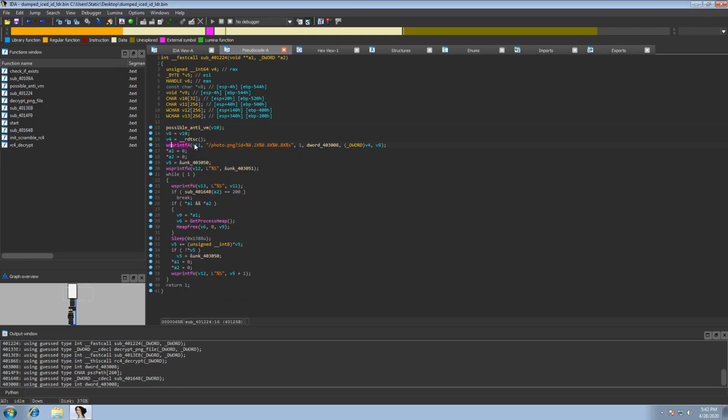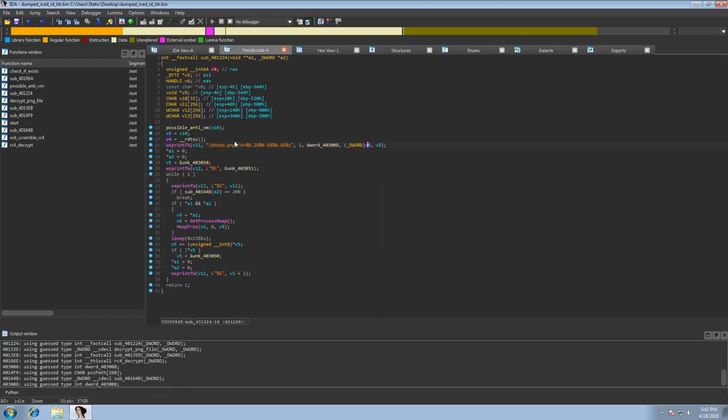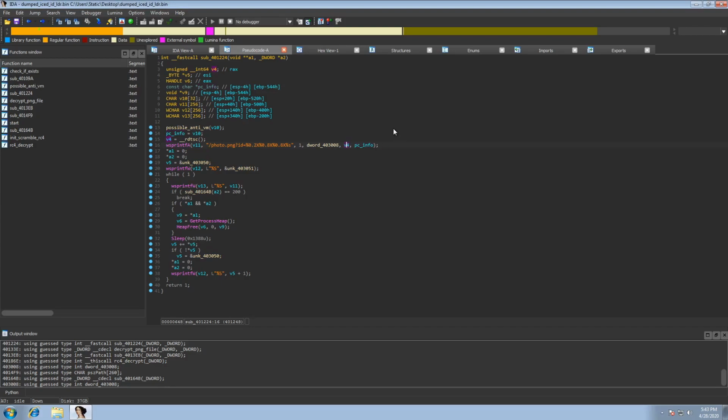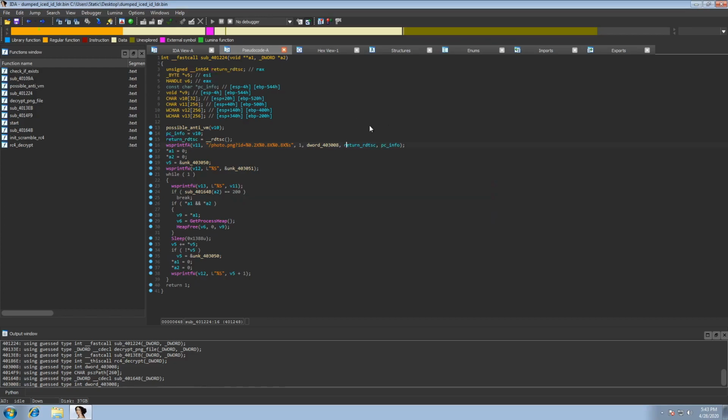It will call wsprintf again, passing in this photo.png string here, the value 1, this D word here, which is possibly an encryption key. We saw that earlier, not entirely sure what it is yet. And then v4, which is the return value of the rdtsc call, and v8, which looks to be our string created from the anti-VM call. So let's go ahead and rename this to PC info as it's information about tick count and everything. And then this is going to be return rdtsc. This is an unknown D word, we'll leave that, and then the value 1.